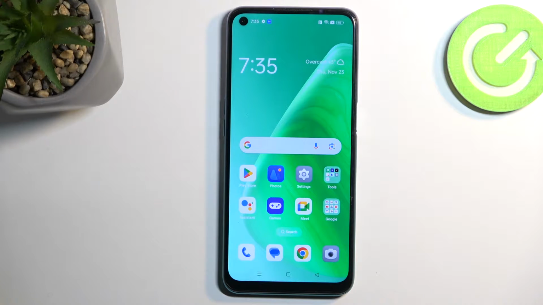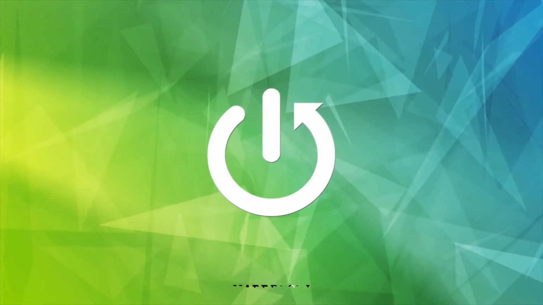Welcome. In front of me is an OPPO A95 and today I'll show you how you can put this device into recovery mode.